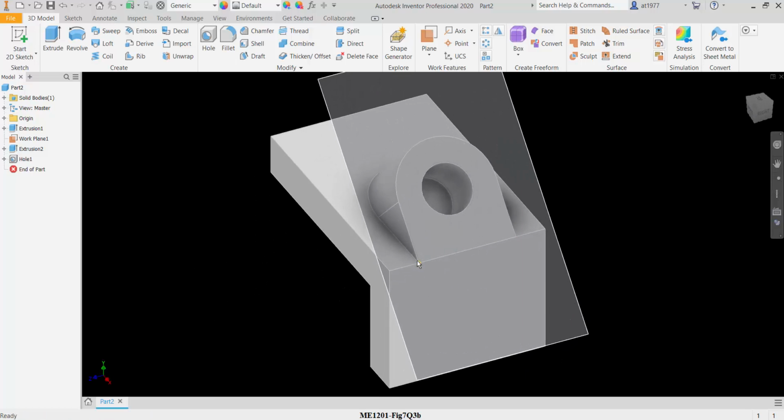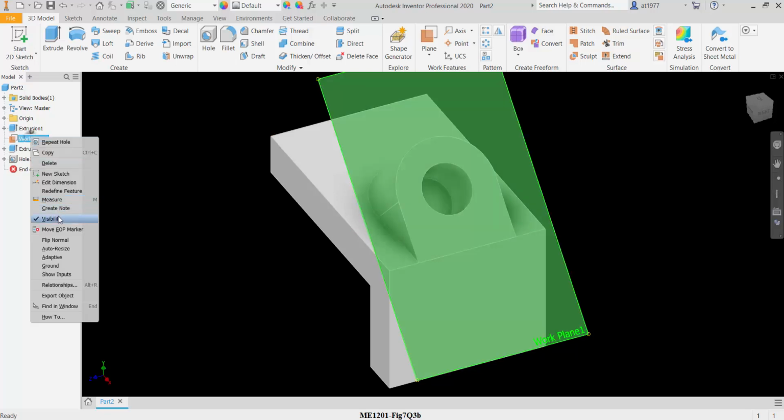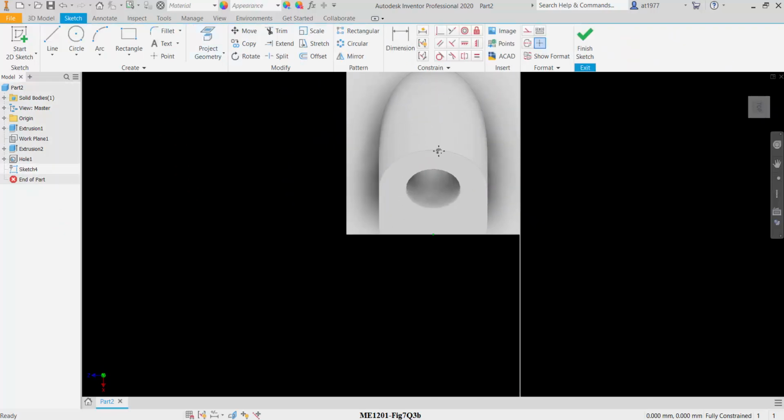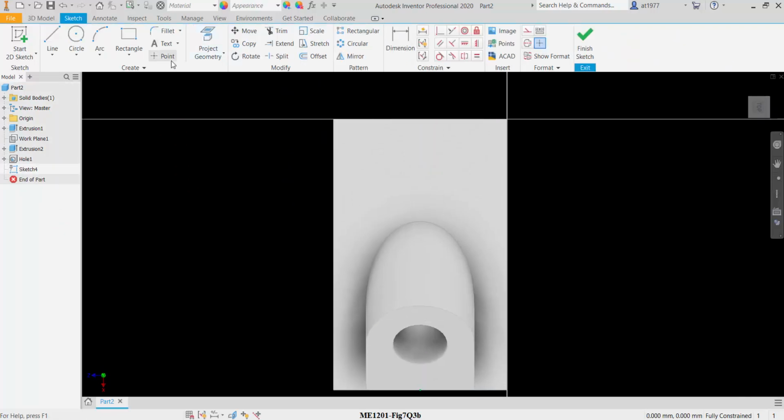So next thing is I'll be creating the two holes on the top. If I don't like the work plane to be visible, I can go to the work plane on the browser tree, right click and uncheck the visibility. Go to here, this flat plane, create sketch, create 2 points.